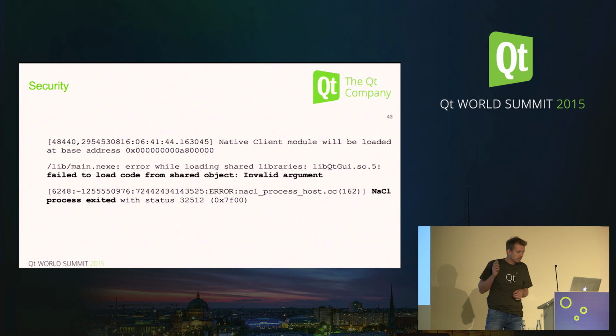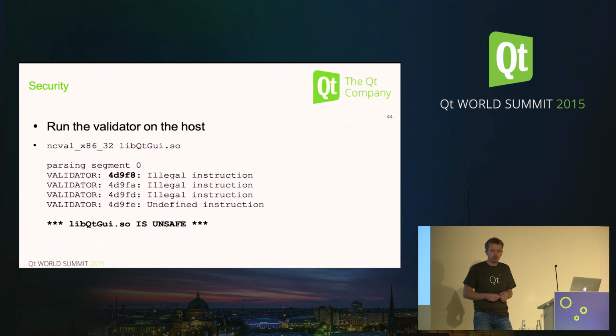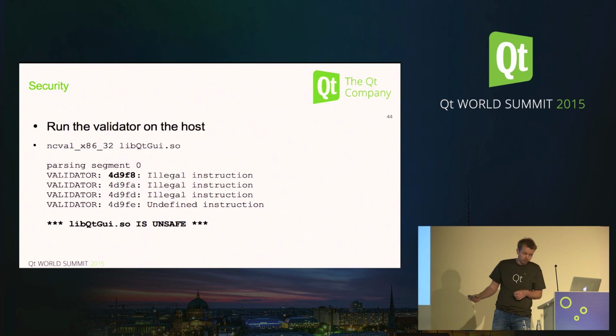But what we can do then is run the validator on the host. There's an ncval tool, so we run it on libqtGUI. And it will tell us that yes, libqtGUI is in fact unsafe, and it will give us the location of the issues. So we see there are illegal and undefined instructions at so-and-so address or location in the binary.